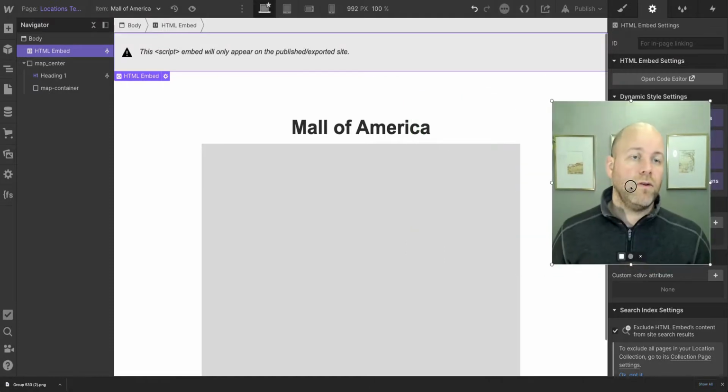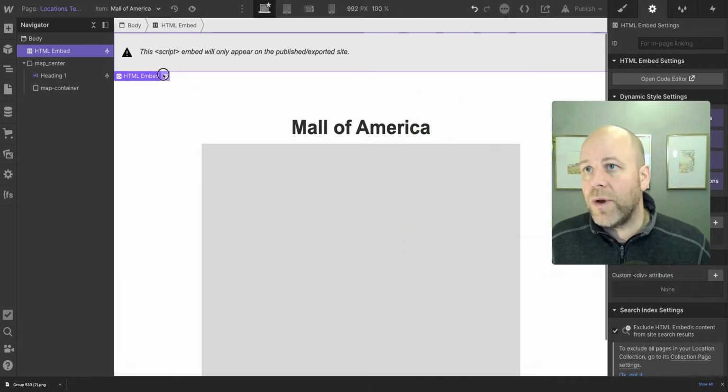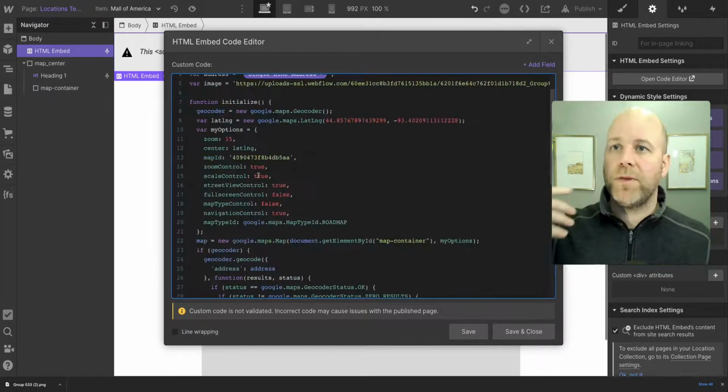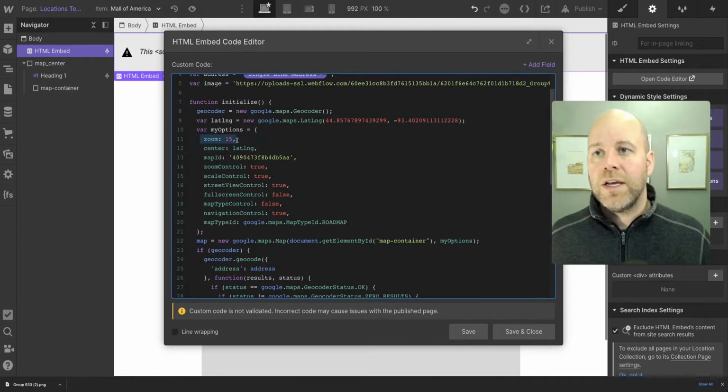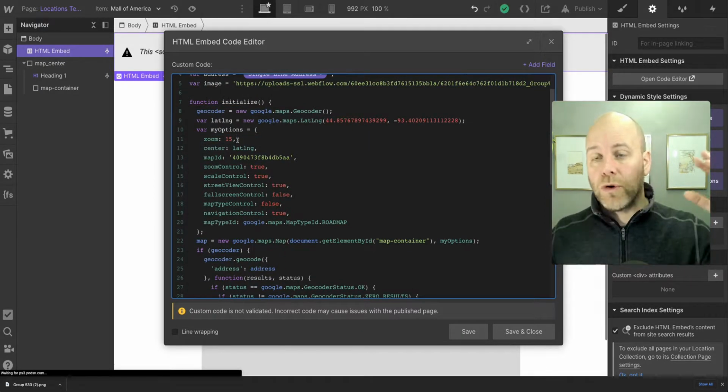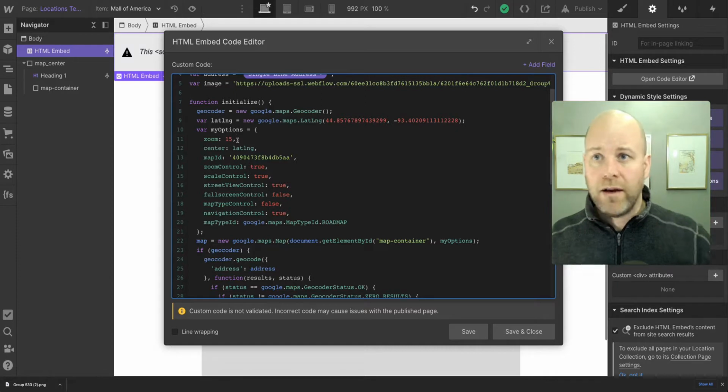Save and close. If you're curious what's going on, basically we're loading up this map. You've got a bunch of options. Zoom levels: at 0 you're going to see the whole world, at 20 you're going to see the hair on people's heads. We're going to center it on our lat long.